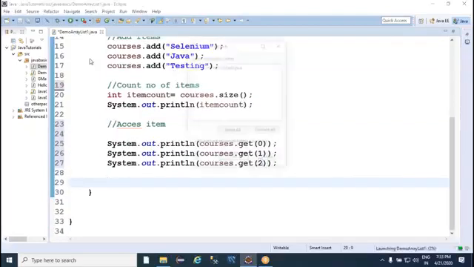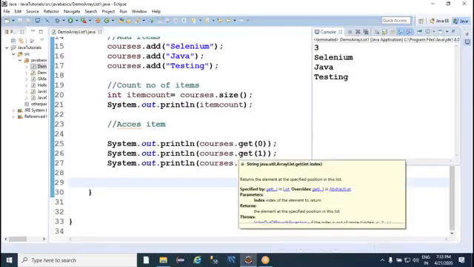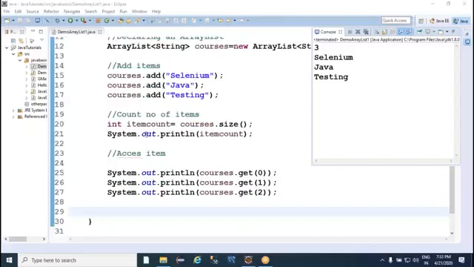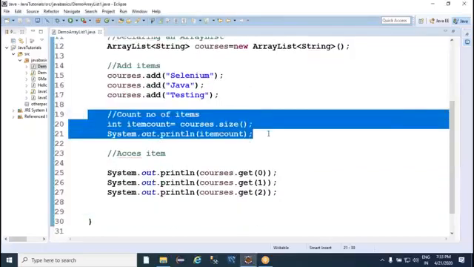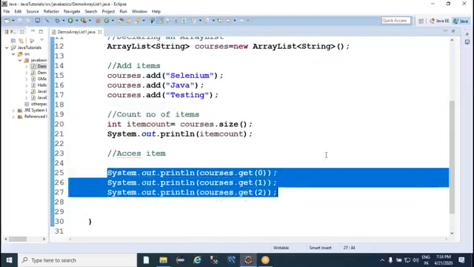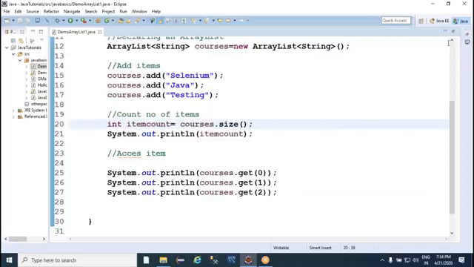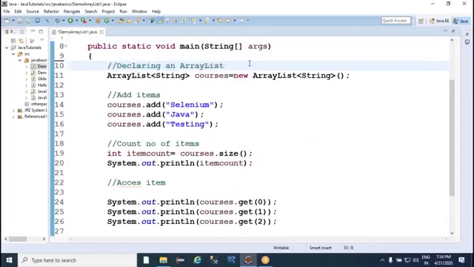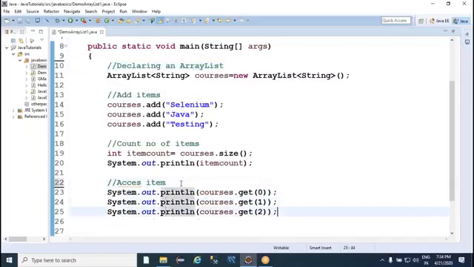Now let us run this code. Please observe the output. Your code first counts the number of items and displays it. Here I am accessing the data present in the array list. Just a minute, go through the code and confirm so that I'll continue further.